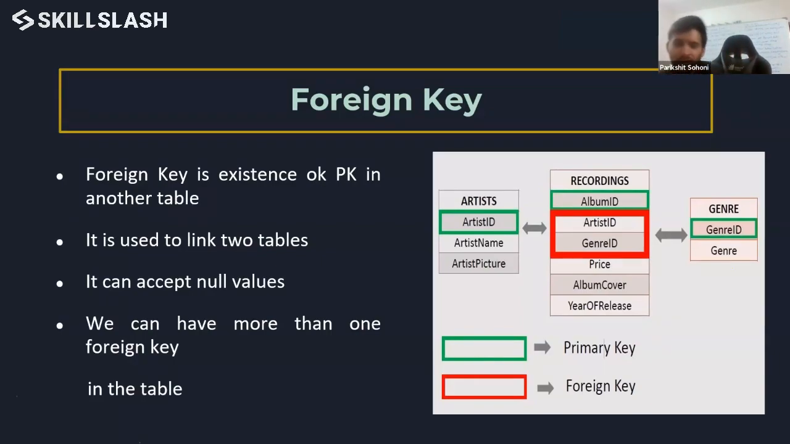Something like that. So in order to get this information, I'll write down my query in plain and simple English. I want to select the artist ID and artist name from the artist table. Then I want to select year of release from the recordings table. And then I want to join these two pieces of information such that the artist ID in my first table is equal to the artist ID in my second table. That is how we can link the two tables together.